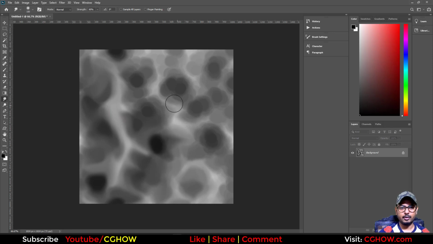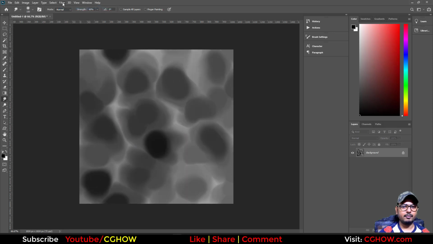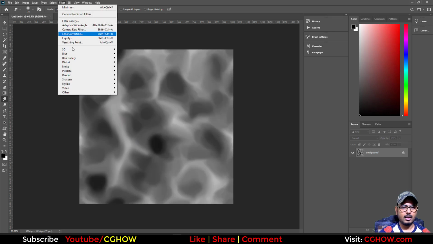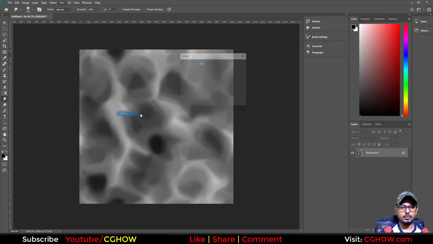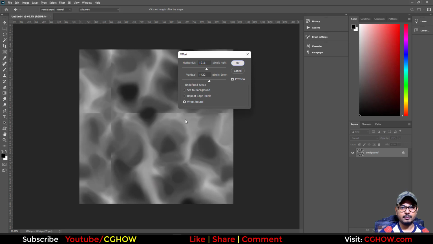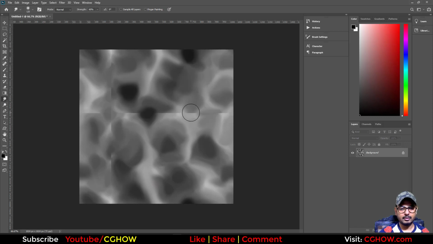I have a tutorial on that. You just need to search for the aura texture on my YouTube channel CGHOW. You will find that tutorial on how to paint this texture, but I'm just doing it very fast to show you the idea. And also check if this is tileable, because I have randomly smudged it, so definitely it is not tileable, but you need to make it tileable.